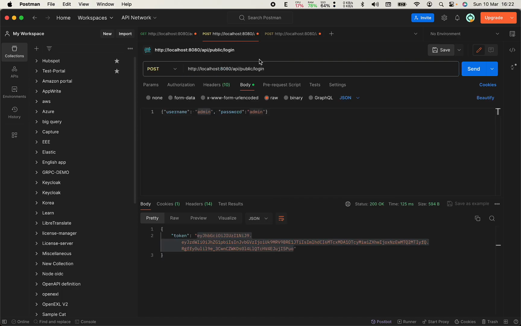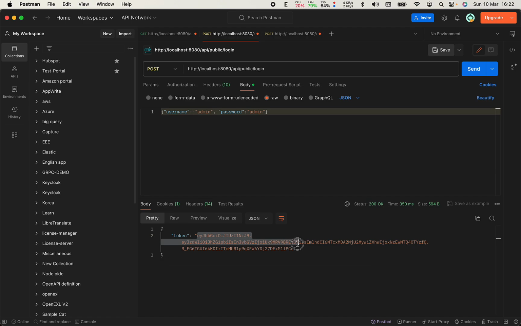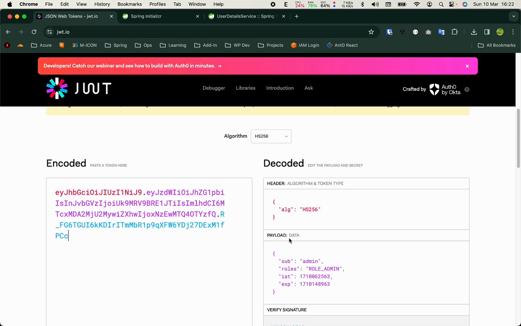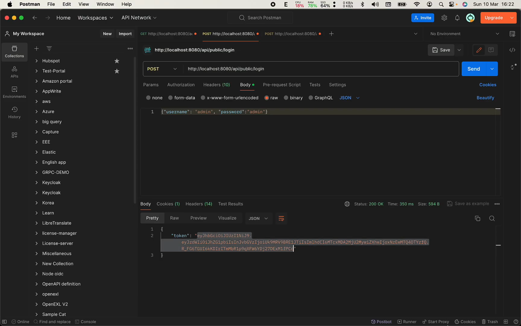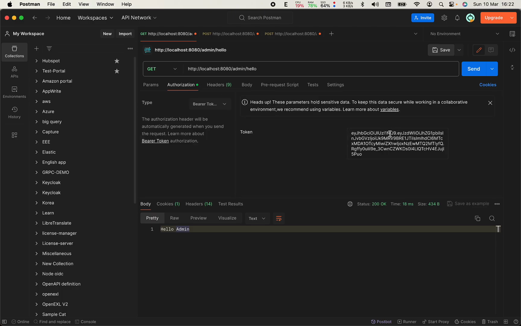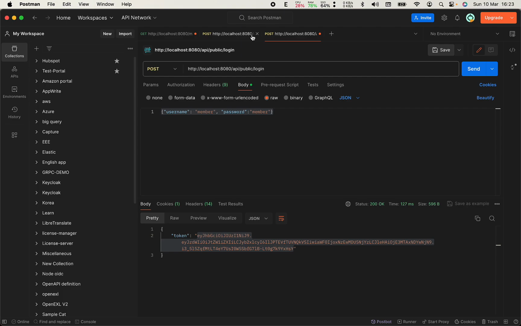Okay, so let's try with our Postman, right? So let's see, go to login, admin, and sure enough, this is the token, and go to here, role admin, and go back to Postman. Let's try to call, use this to call the, yep, we have hello admin, and let's try the endpoint member, hello member, and then let's try to generate a member token.